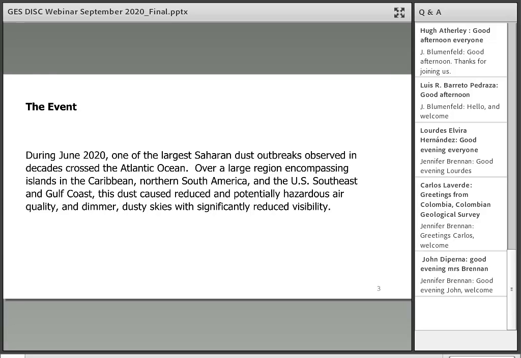And this dust was easy to see, and it made things difficult to see because it caused reduced and potentially hazardous air quality. The skies became dim, the sun became very yellow, and visibility in many cases was significantly reduced. Perhaps not as bad as the smoke in California, but still quite noticeable.